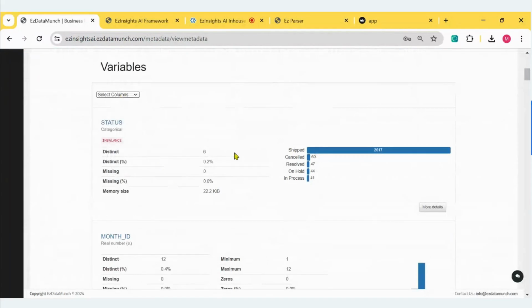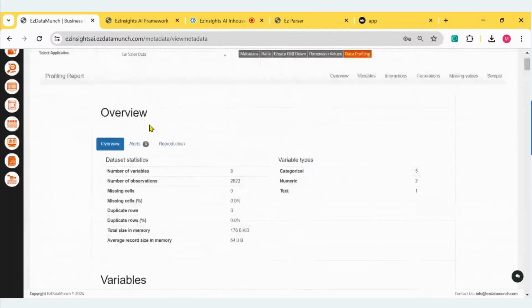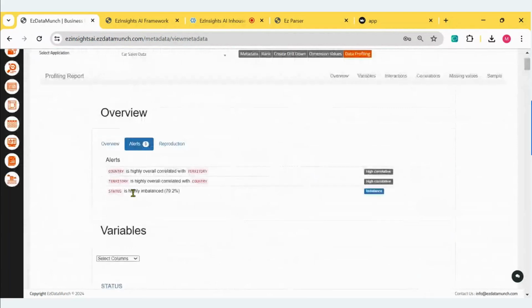So you can look at different columns and it will show you the analysis of how your data is. It will also generate some alerts, in terms of if there are any null values, any duplicate values, or any high correlation and things like that. So depending upon your data set, it will provide you that kind of analysis as well.